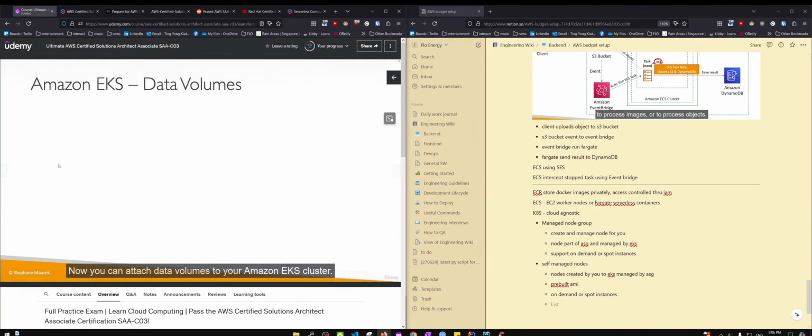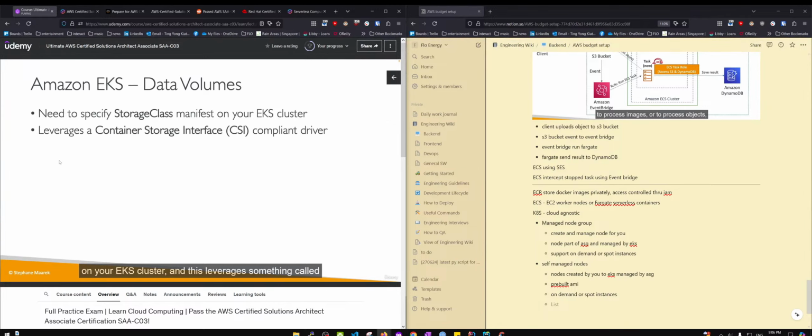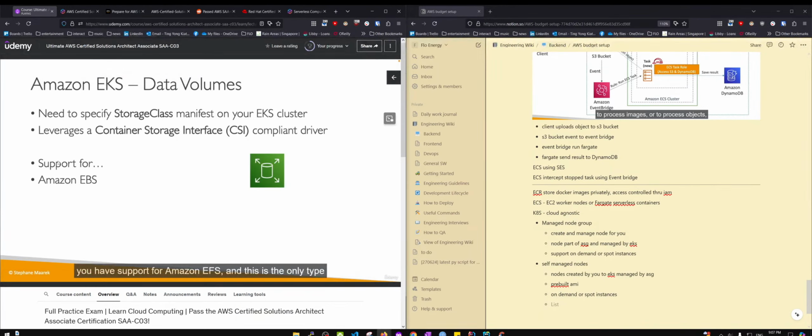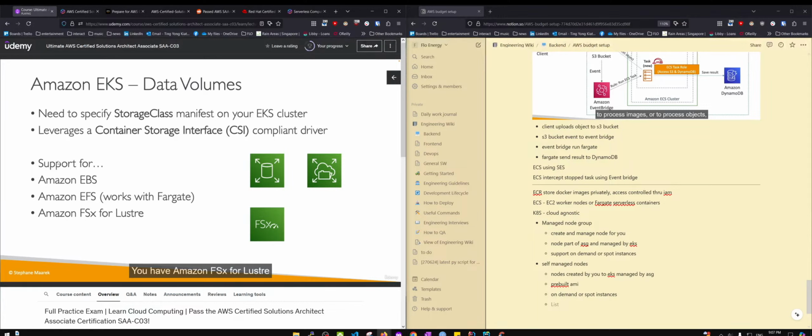Now you can attach data volumes to your Amazon EKS cluster. For this, you need to specify a storage class manifest on your EKS cluster, and this leverages something called the Container Storage Interface, CSI, compliant driver. So keywords to look out for at the exam: you have support for Amazon EBS, you have support for Amazon EFS, and this is the only type of storage class that works with Fargate. You have Amazon FSx for Lustre and Amazon FSx for NetApp ONTAP.